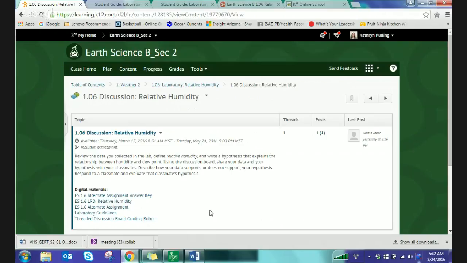Okay, so before you're going to be able to write this hypothesis, you're going to need to understand what humidity and dew point are. All right, if we have time in class, we will discuss that. Otherwise, that is in that laboratory section here. It talks about both of those.